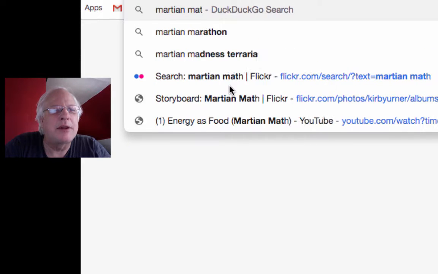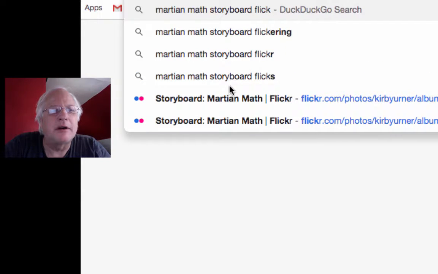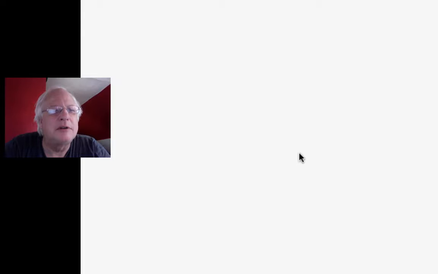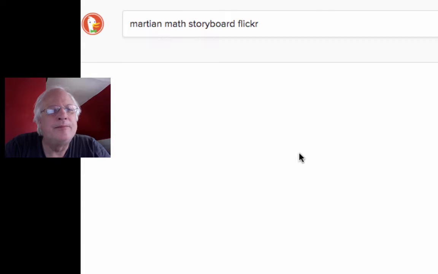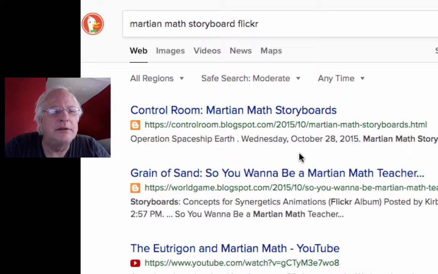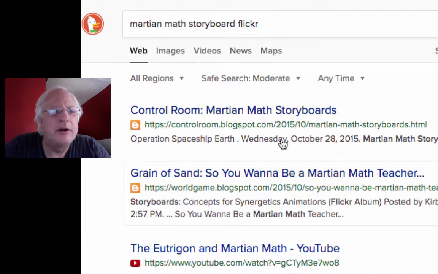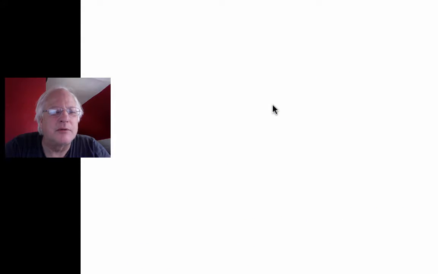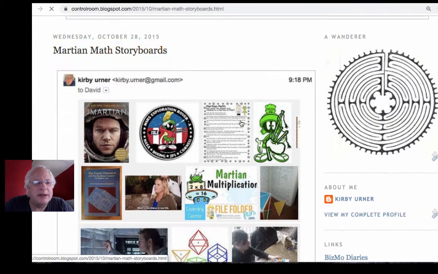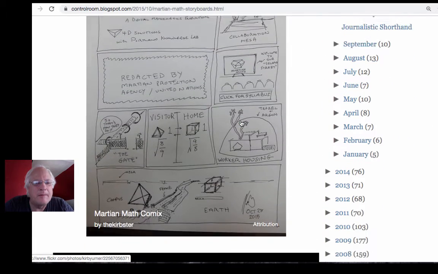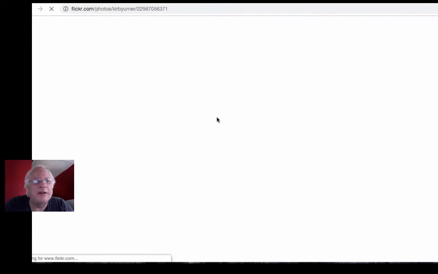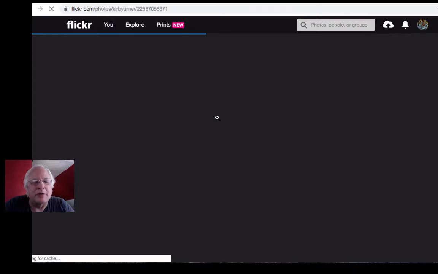In fact, let's see how fast I can get to Martian Math Storyboard Flickr. Does that take me right there? I'll use DuckDuckGo, checking the search engine. Let's just give it a shot. Looks like we're in the neighborhood. Martian Math Educator. This is a blog post in Control Room, but my guess is it's going to take me right there. I can probably just click on any of these and find myself in the album I'm talking about, and that'll get me to the picture I'm talking about.